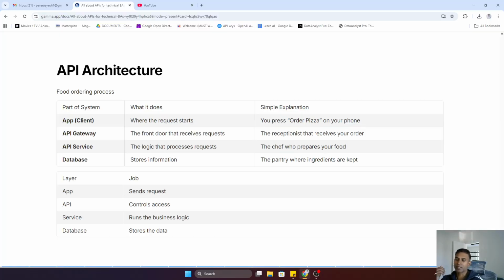And then the database is similar to your kitchen, where the ingredients are kept and the store information is kept as well. So if we look at a layered outlook, the app is where you send the request, the API is controlling the access, the service is running the business logic on top of that, and the database is where the data is stored.